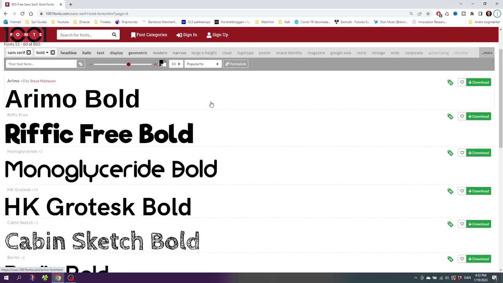So the first thing we need is to download a font. And here we are on 1001fonts.com, and this is one of many sites where you can download free fonts, even without sign up. So on this website, you simply find a font you like. For this tutorial, I'll pick the Cabin Sketch font.